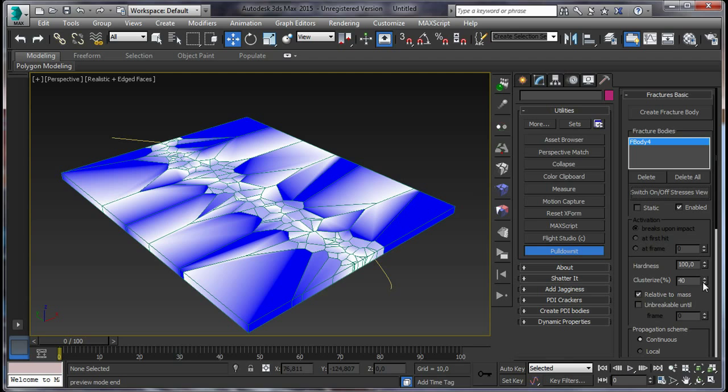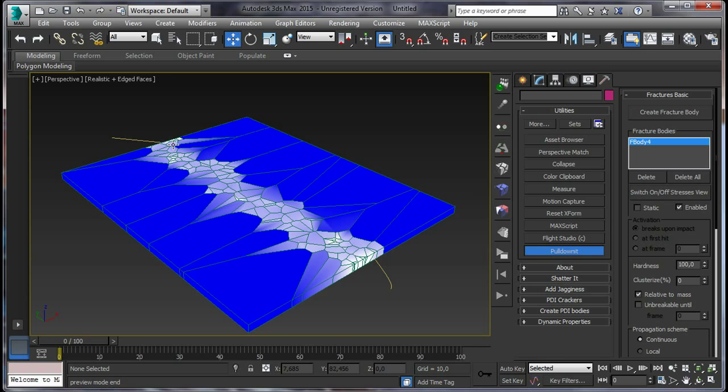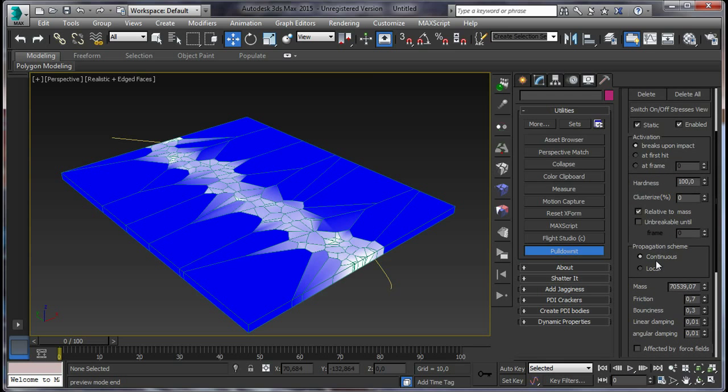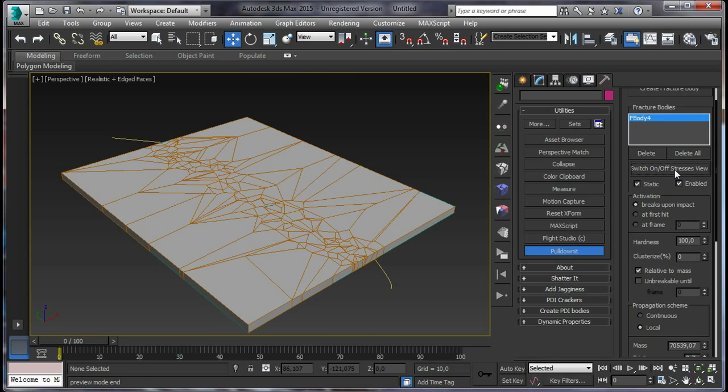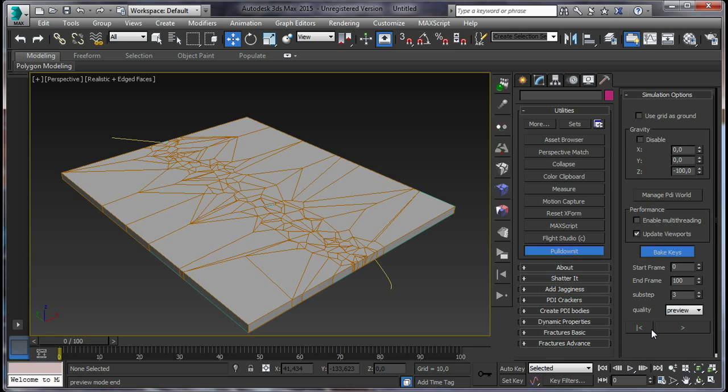For this, first remove the clusterize parameter because we want to break only along the path, and set the object as static and activation breaks upon impact because we want it to break but not to move. Finally, in propagation scheme, set it to local to break the model in a progressive way. We are done. Now let's play the simulation. For this, open simulation options and click on the play button, but nothing happens.